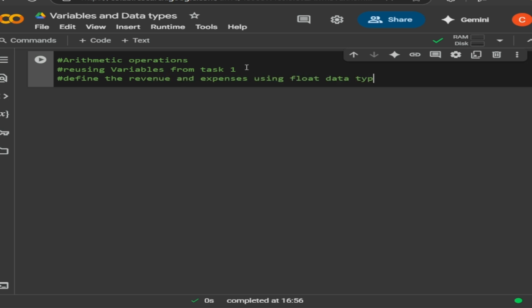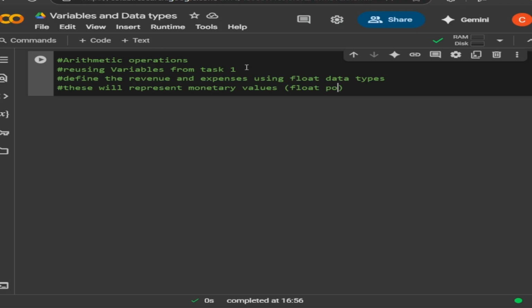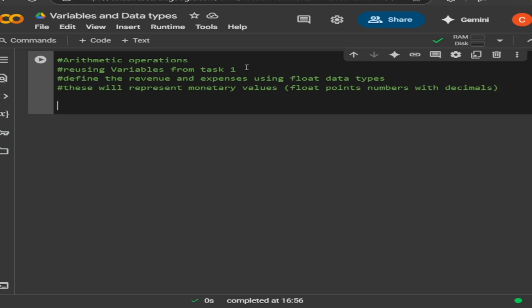Now let's get started by defining two key variables, which will be revenue and expenses. Now these are both stored as float data types because they represent monetary values. And in accounting, we often deal with decimal figures for precision. In this example, as carried on from task 1, the company has a revenue of £1.5 million and expenses of £1.2 million. I'll just write all this down. Of course, these are floats, as mentioned earlier, as they work in a decimal point.